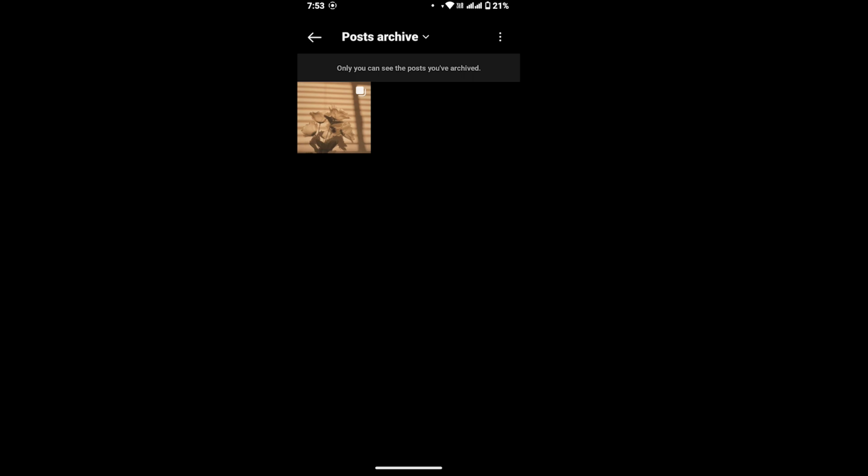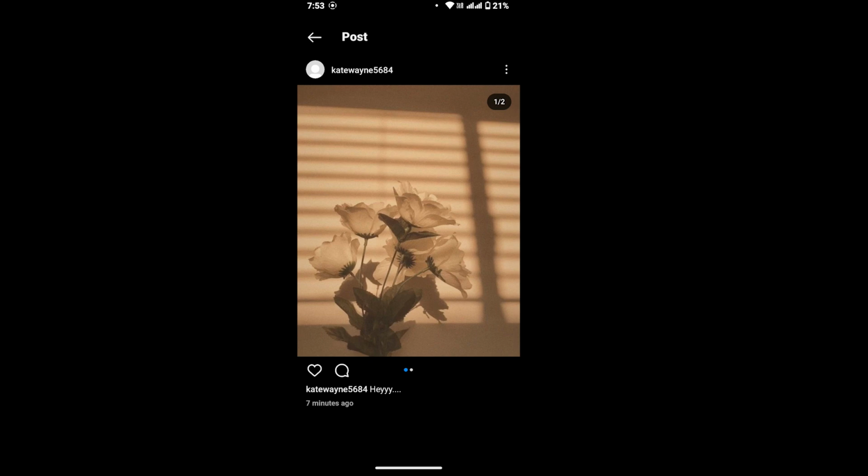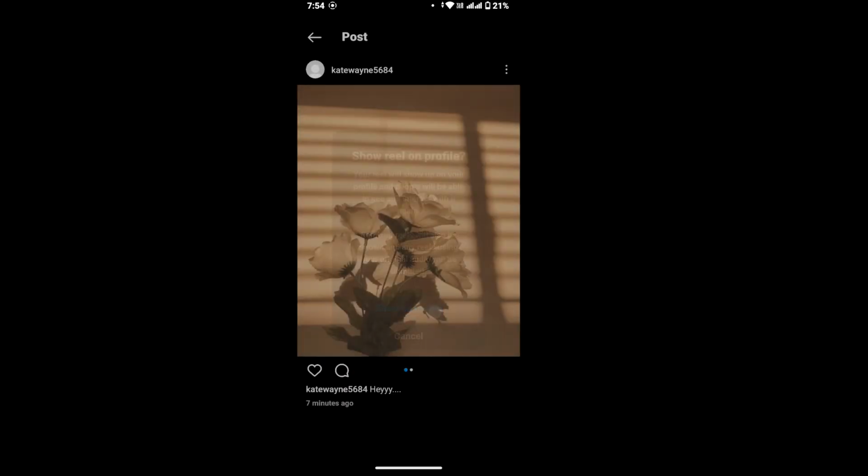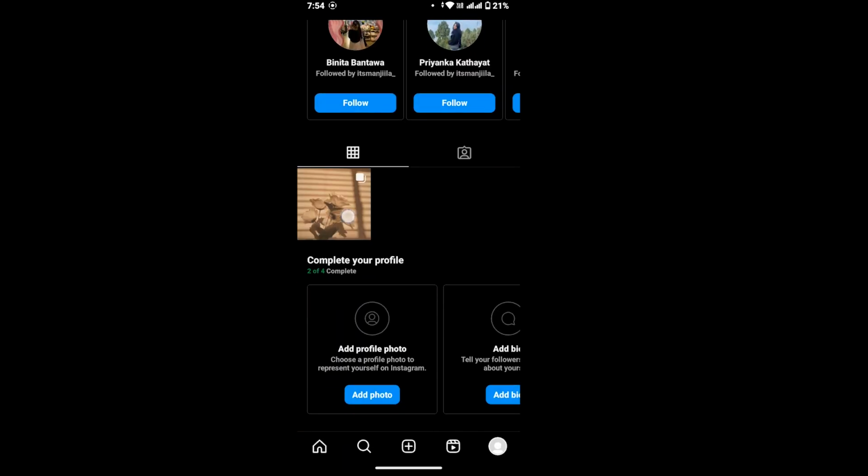Now tap on the post that you want to unarchive, and again tap on the three dot icon from the upper right corner of your screen, and then from the bottom of your screen tap on show on profile, and again tap on show on profile. Now you will be able to see that post on your profile. Head back to your profile page, and here you will be able to see your post again.